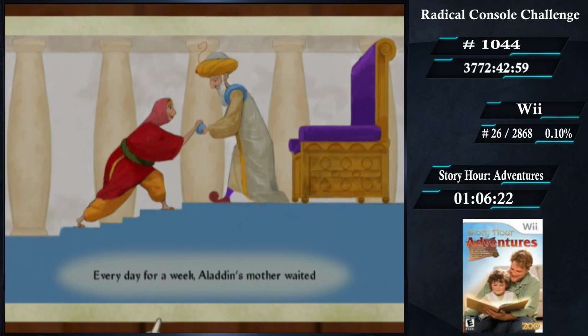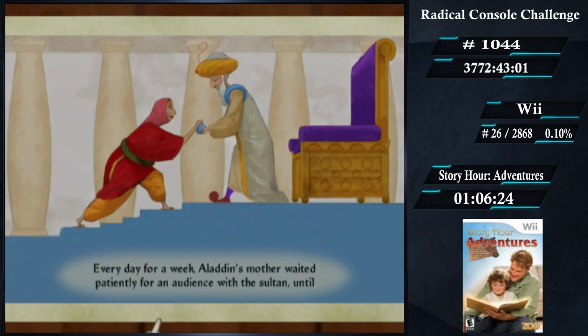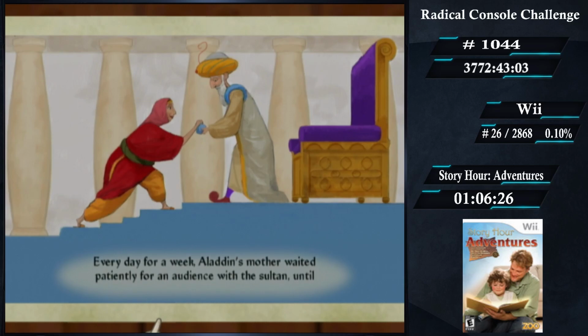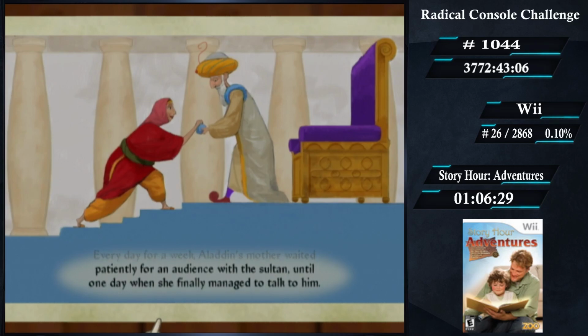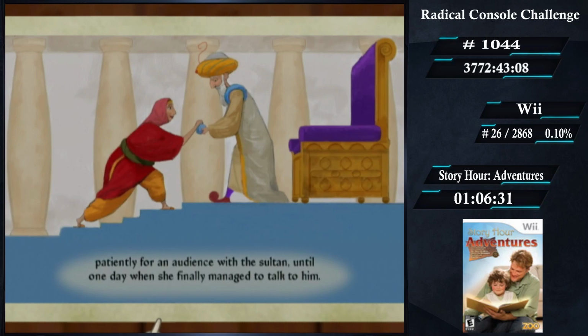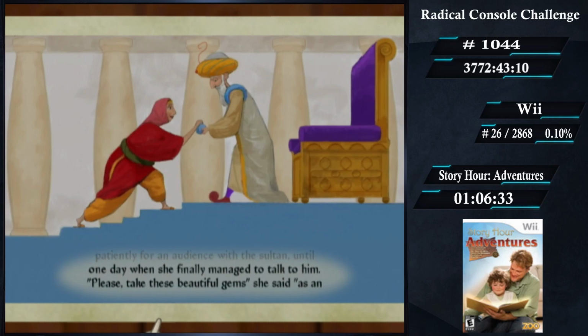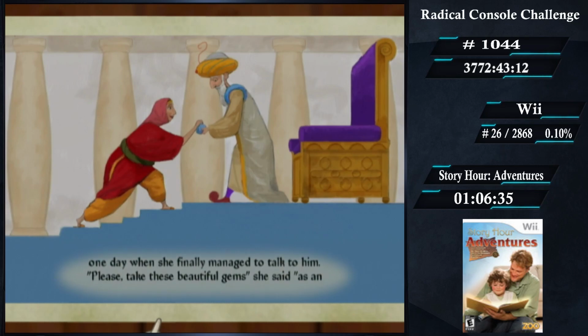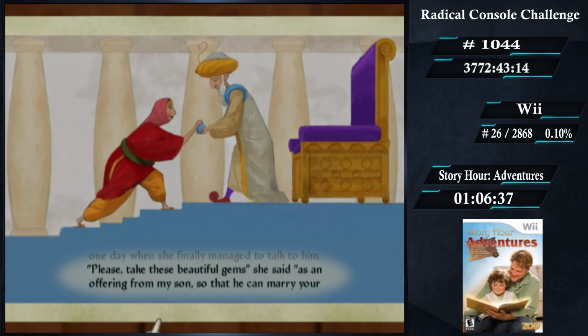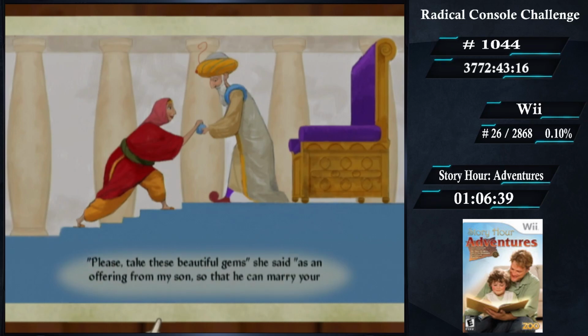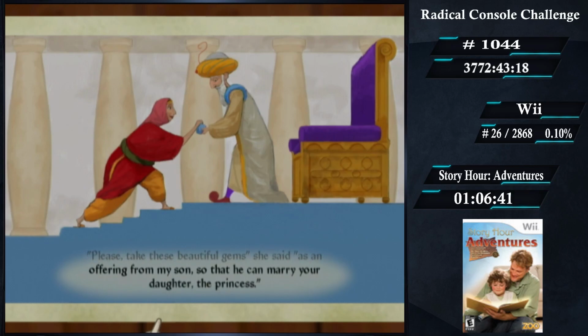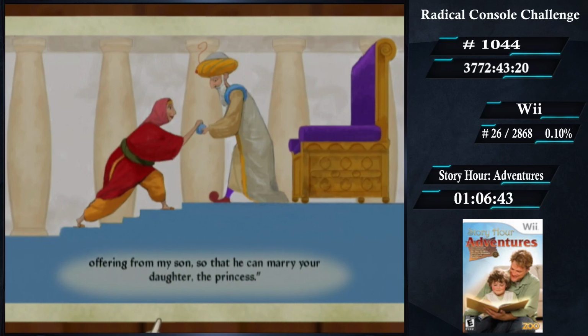Every day for a week, Aladdin's mother waited patiently for an audience with the Sultan, until one day when she finally managed to talk to him. "Please take these beautiful gems," she said, "as an offering from my son, so that he can marry your daughter, the princess."